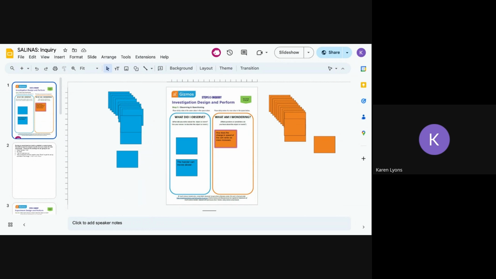Great. So you'd have your students actually completing this. Could be done, as I said before, digitally, or it could be done physically with an actual Post-it note.